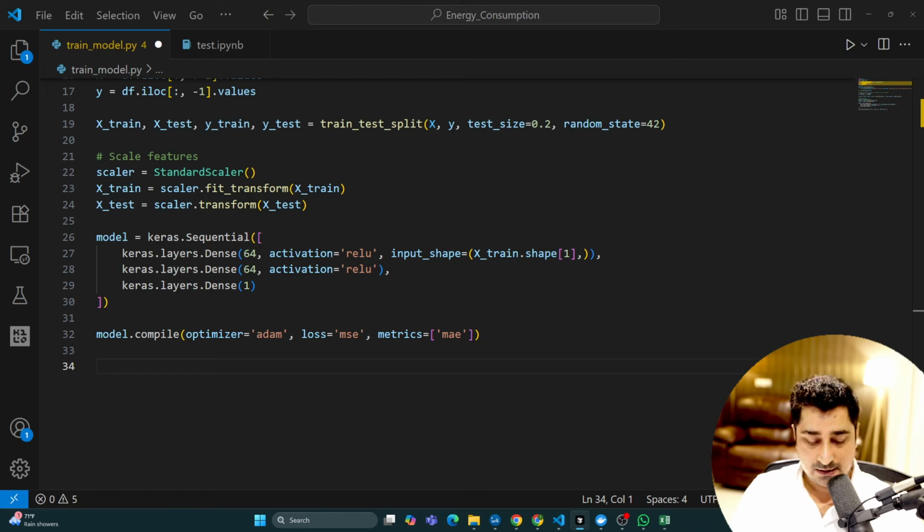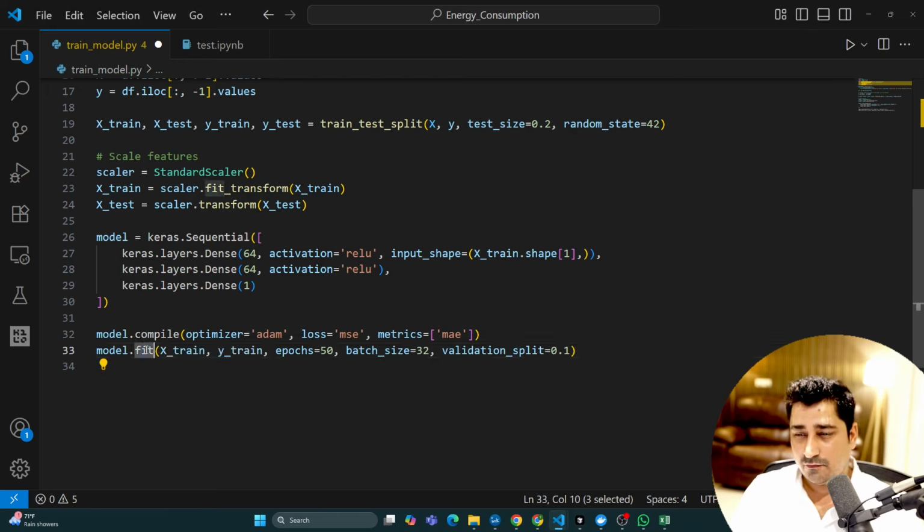Now, once it's done, we are going to call model.fit, which is eventually my training. So I'm going to pass my X train and Y train. 50 times I'm going to pass the whole data. I'm going to update the weights after every 32 samples. This is the meaning of batch size and validation split. So 90:10, in which I'm going to divide the data for validation during training.